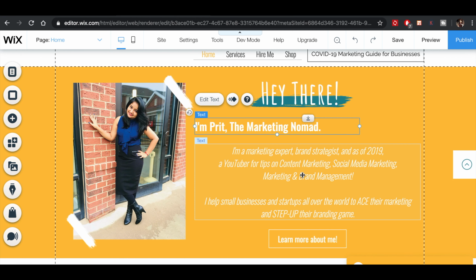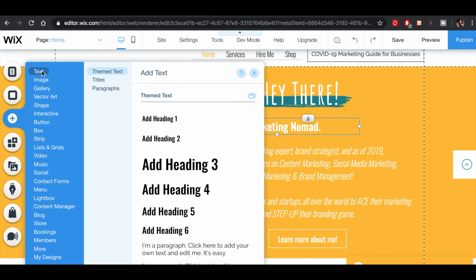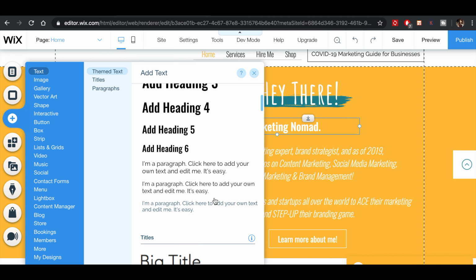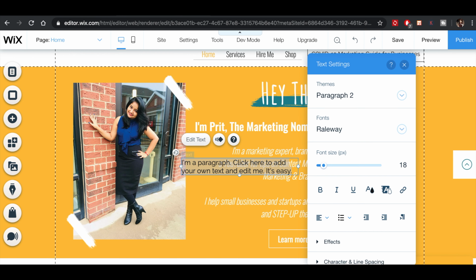Now, can you see these text boxes over here? If you guys want a text box, all you have to do is go again to the add and click the text option. You have either a heading that you want to add, or you can add a paragraph if you'd like, and then there are different font sizes. So now suppose I click one of them and then it just lands up over here. Double click that to get your text settings.